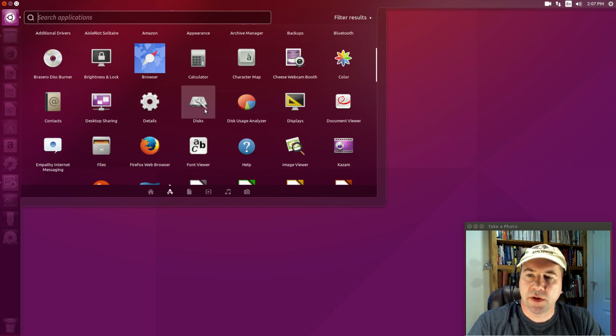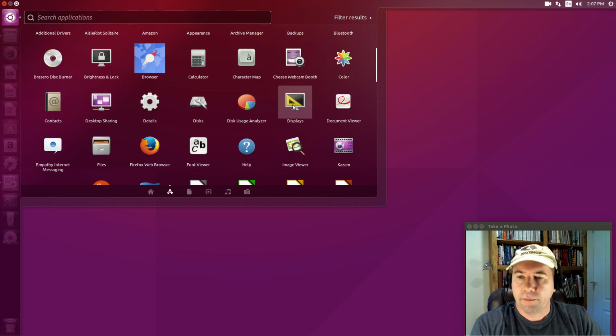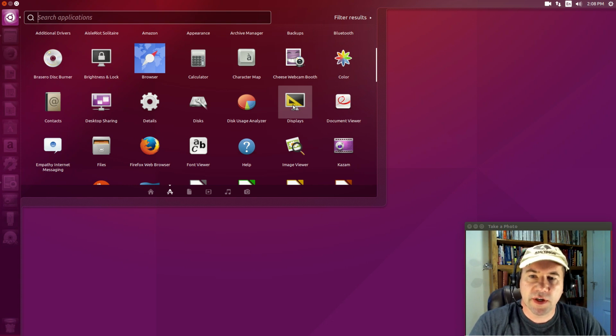GNOME Disks, which is a neat little utility that shows you all of the hard drives that are installed on your system, as well as USB drives, SD card drives, all that kind of stuff. Disk usage analyzer, I think that's kind of self-explanatory. Display settings. This will be useful for you if you are running multiple monitors, or say you're on a laptop and occasionally are going to connect an external monitor. It'll allow you to tweak the settings. Do you want to mirror the two displays, or do you want one display to the left, to the right, above, below, various settings like that.